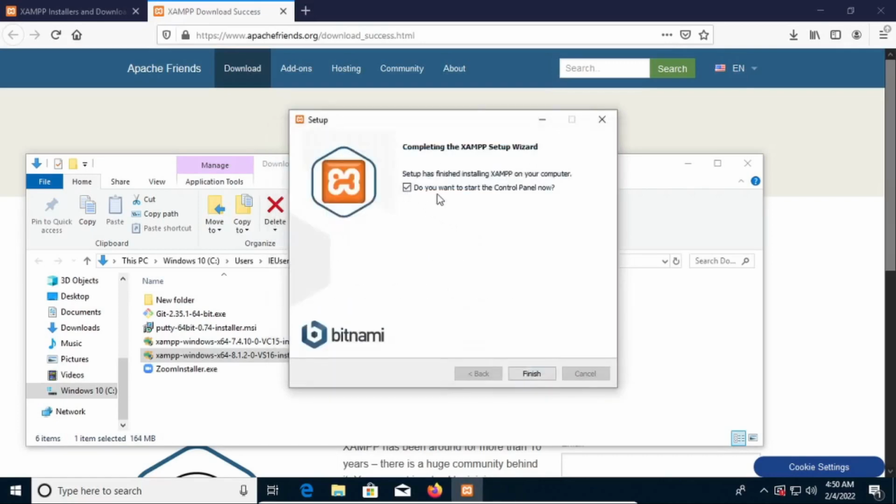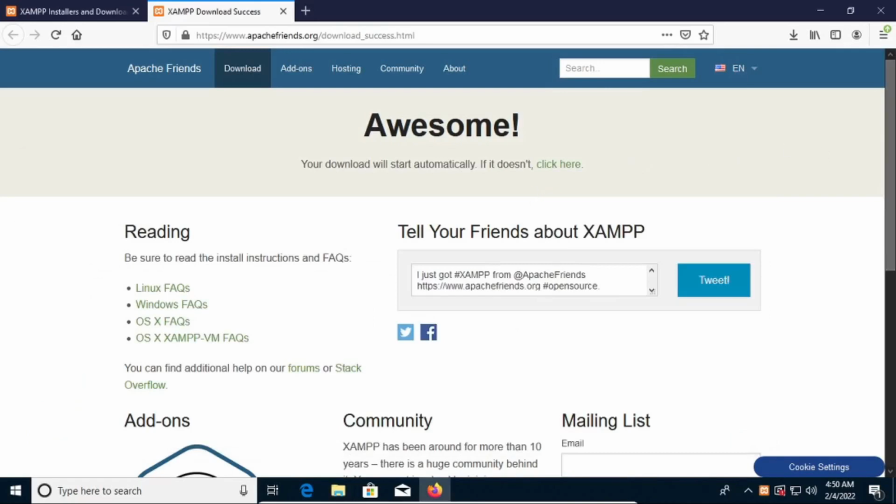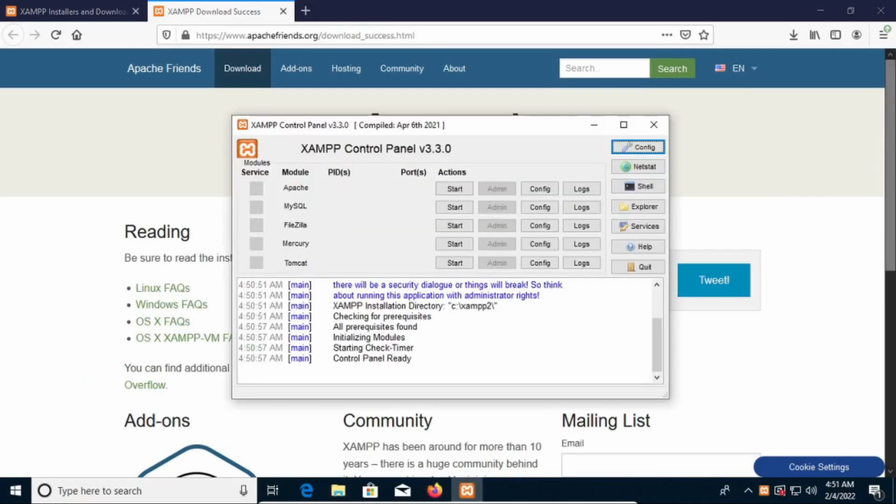Now you would see here, it says setup has finished installing XAMPP on your computer. Do you want to start the control panel now? So let's click finish, so that we can be familiarized with some parts of the control panel. And just close that. Okay, so we can see here the control panel.